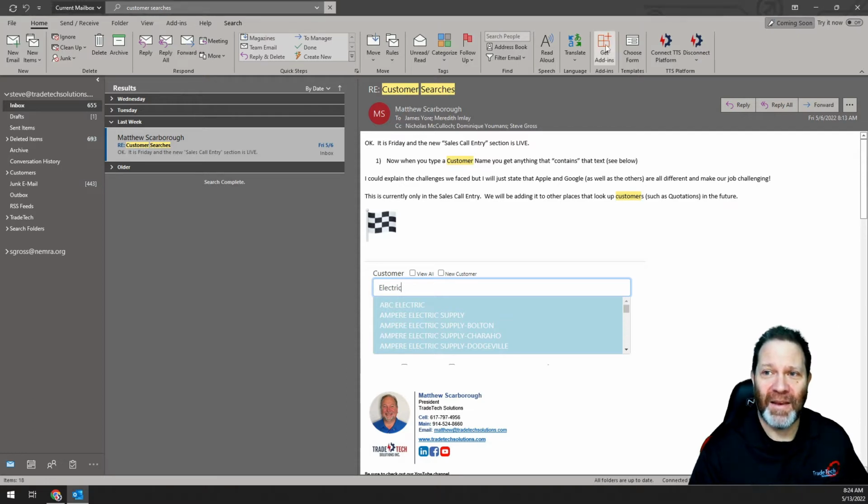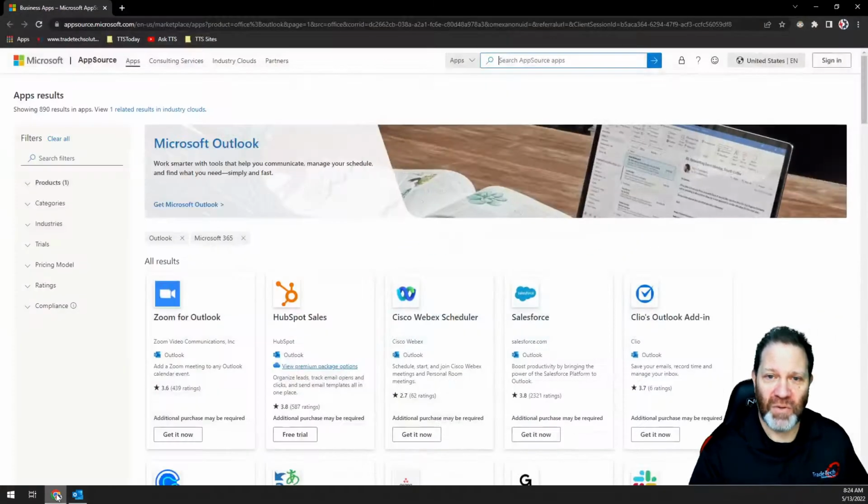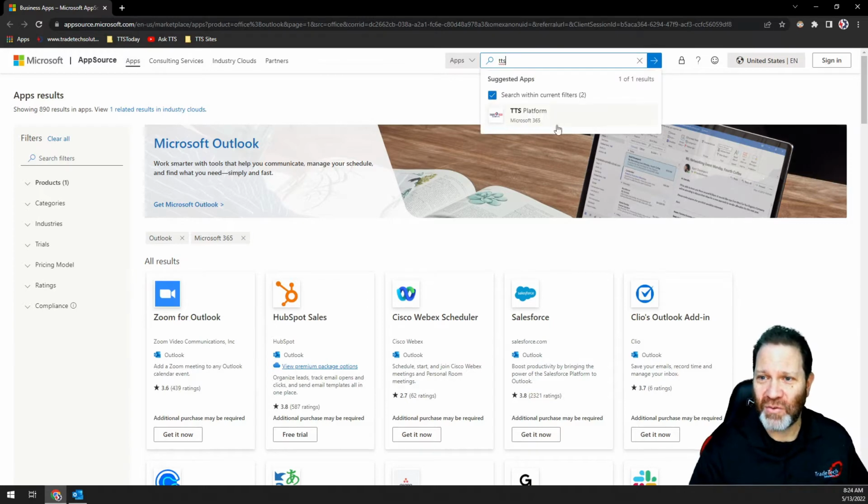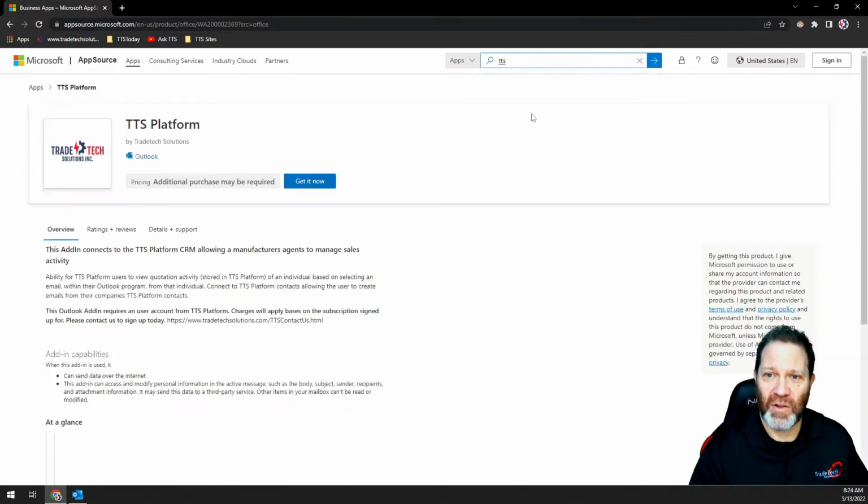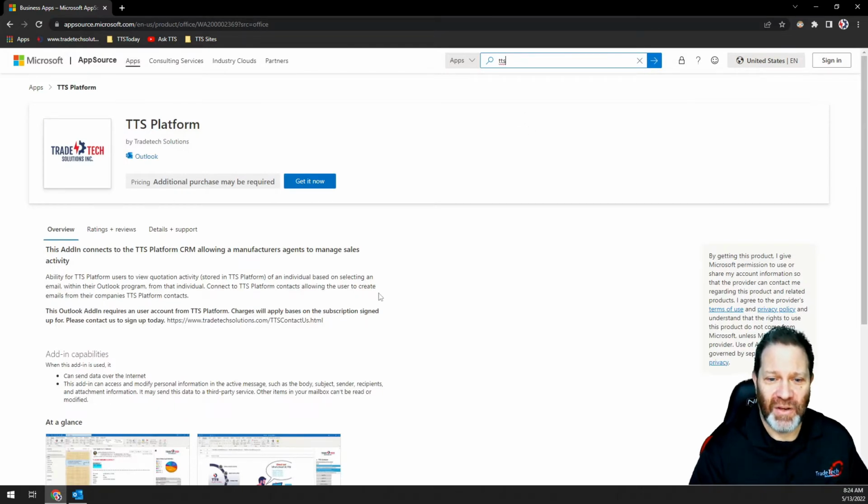Click on Get Add-ins, and that's going to open up a website for Microsoft's App Source. And up in the search bar, you just type in TTS or Trade Tech Solutions, and you'll see a pop-up comes up, TTS Platform, Microsoft 365. When I click on that, it's going to give you a little summary of what this is all about and what it does, and get it now.